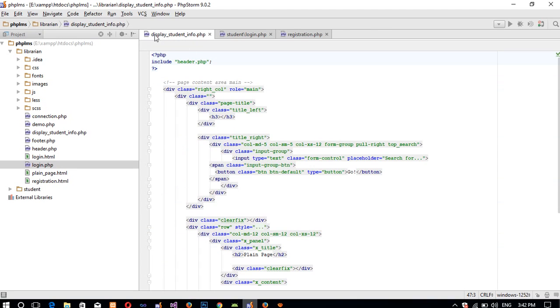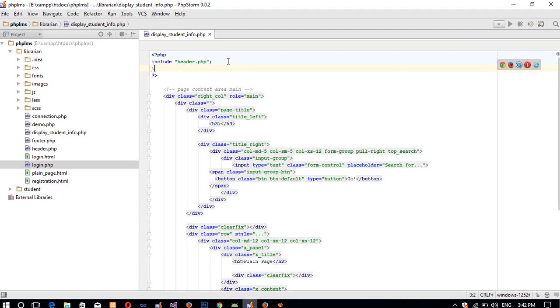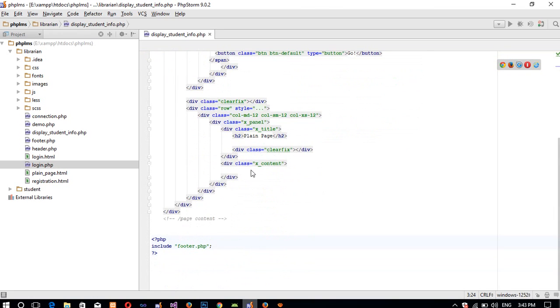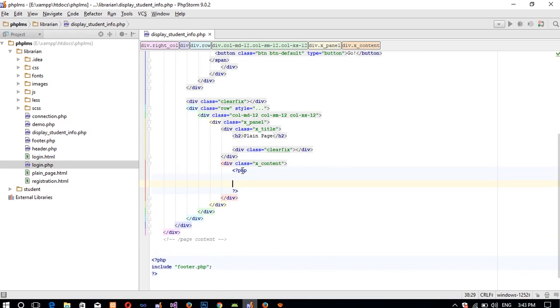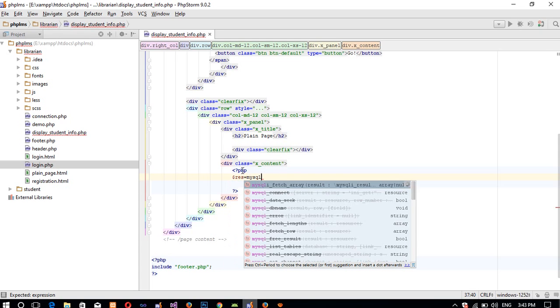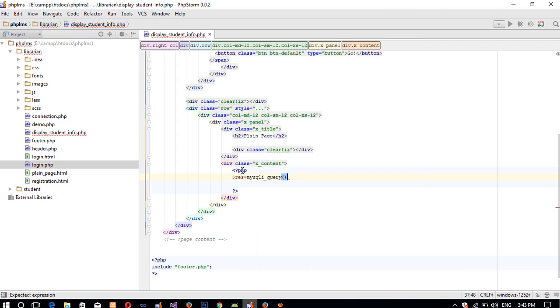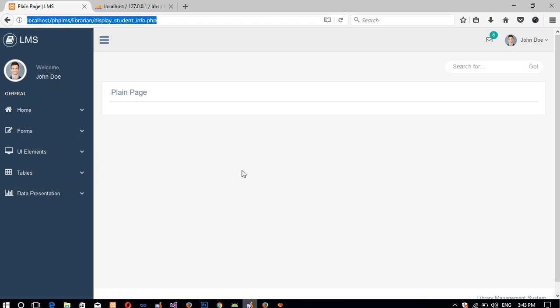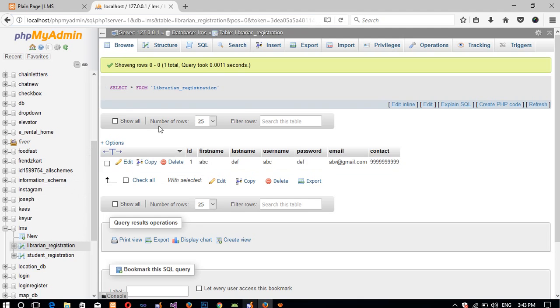So right now you can see I am on the display student info page, and first of all we need to add connection.php. So I am going to add connection.php, and now we need to display our code here. So I am going to start PHP, and now we need to pass a select query. So mysqli_query, and here we need to pass the query. So select star from, and we need to paste our table name.